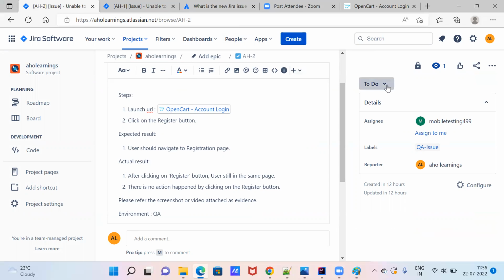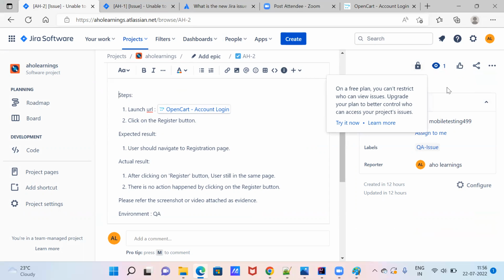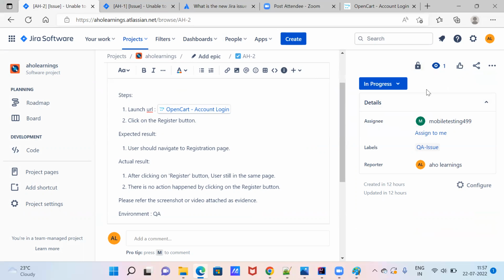In that case, he will go here and set the status to in progress. What is the meaning of in progress? Once it's set in Jira, in progress means the developer accepted the issue and he starts working on that issue, right? If the status is in progress, the developer accepted this issue and he will start working on that issue. You got it right.